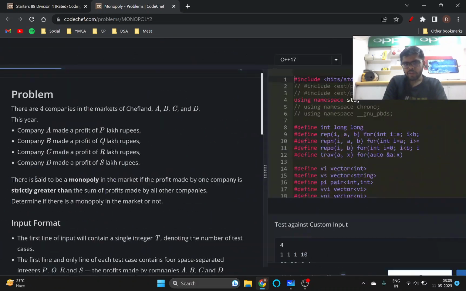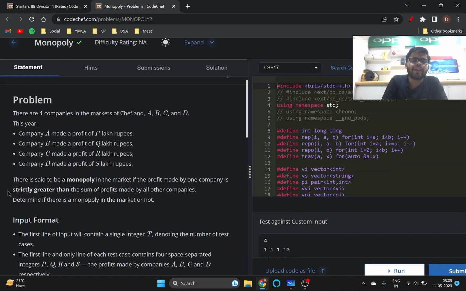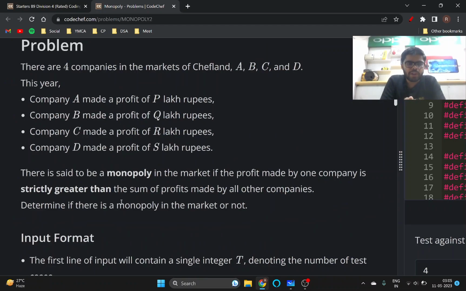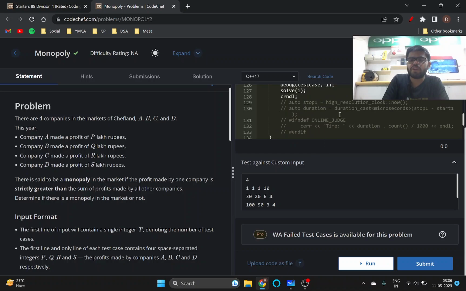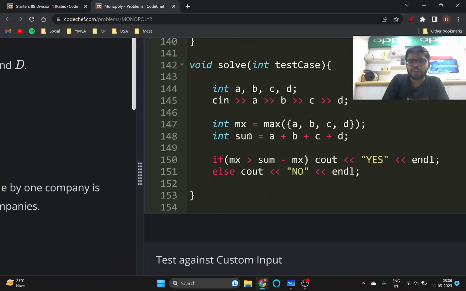One thing is really obvious: if a company has a monopoly, and the profit of that company solely is greater than the sum of the profits of all other companies, then that company must have the highest profit among them. So why don't we just find the maximum profit? That's what we did. We just said maximum of A, B, C, D.